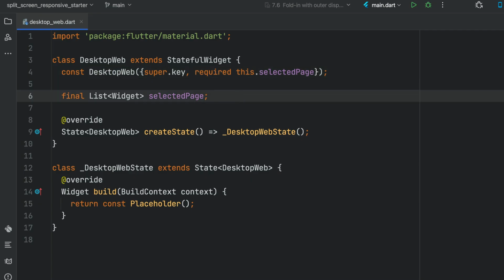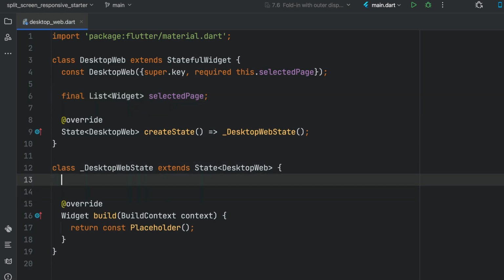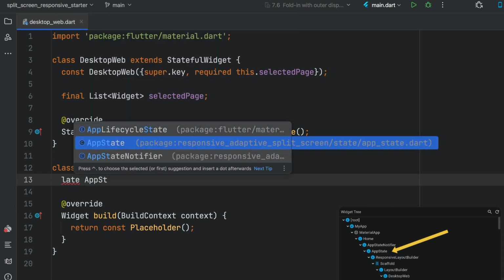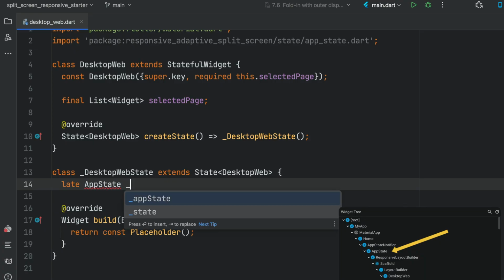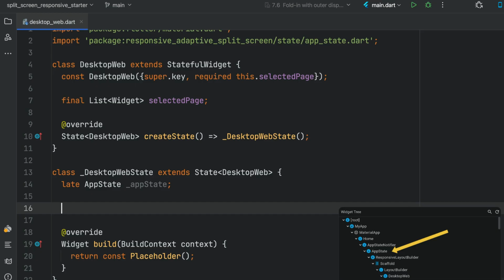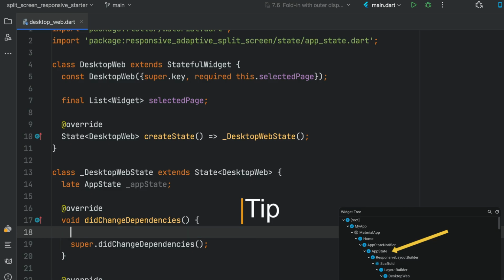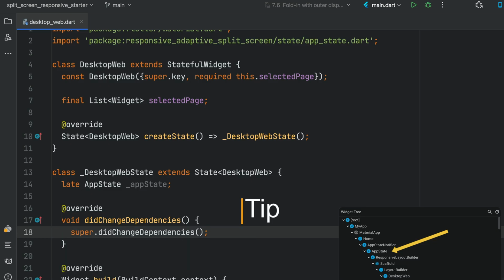And now, let's go ahead and finish here on the state side. We want to declare a late variable, okay, which is going to be the app state. There it is. And let's call this underscore so that we make it private, app state. And we want to initialize this on the did change dependencies, okay? And if you notice here, the to-do says above this, you don't want to put anything above that. Our code should be after the super did change dependencies. And we're not going to do this on the init because this is going to be an inherited widget. So we need to use it on the did change dependencies. If you try to access the app state from the init, you will get an error when you run this.